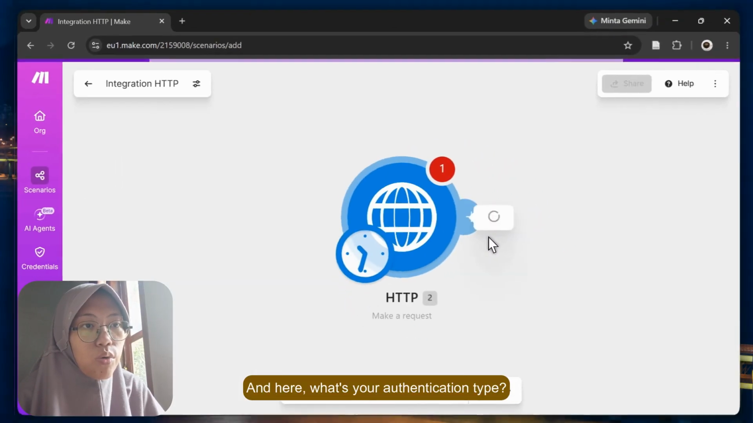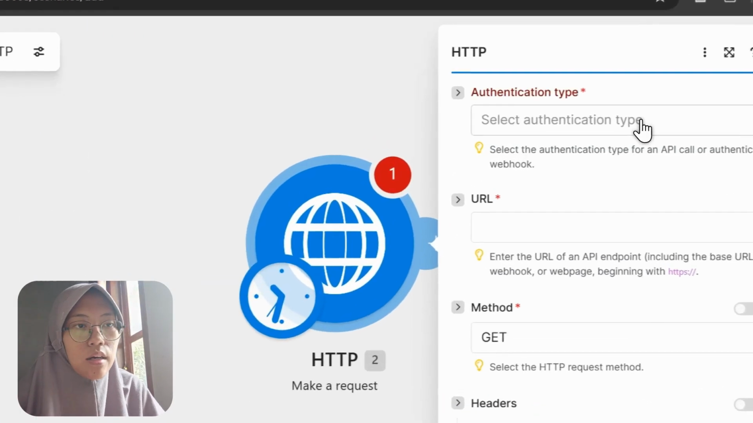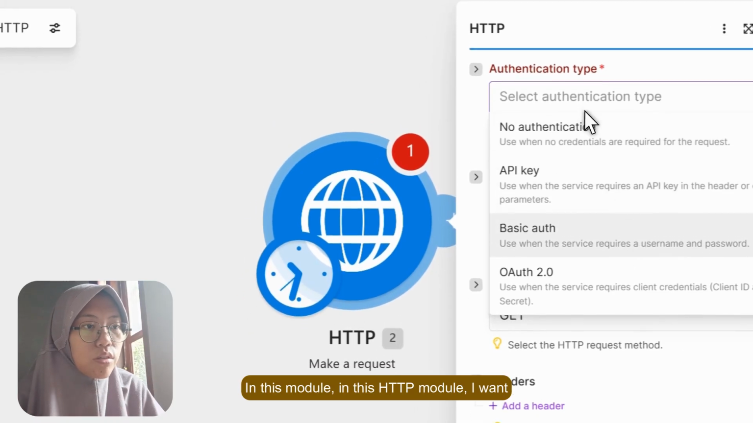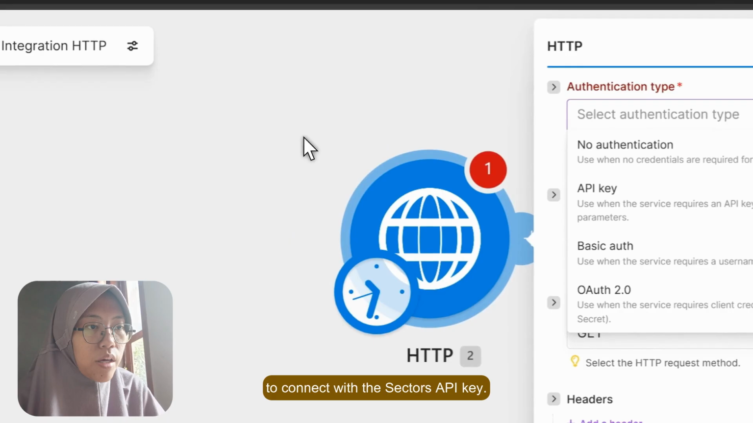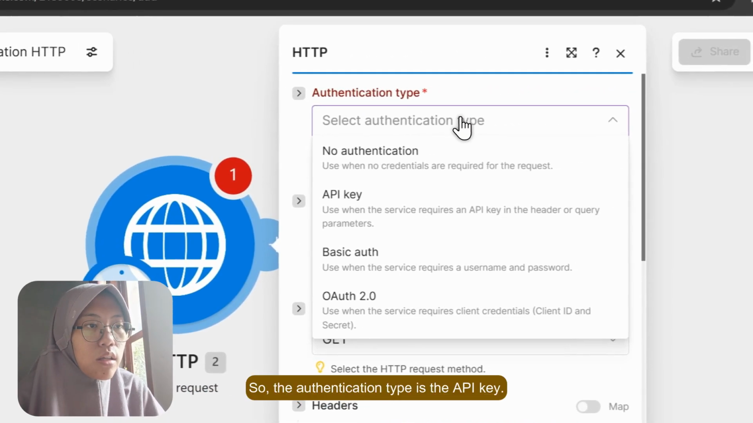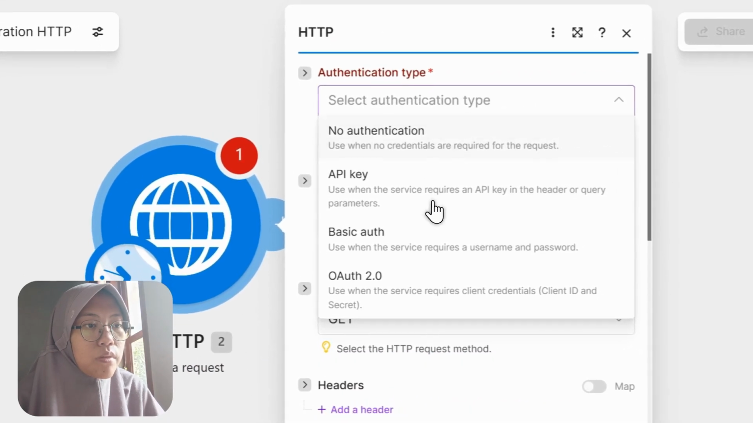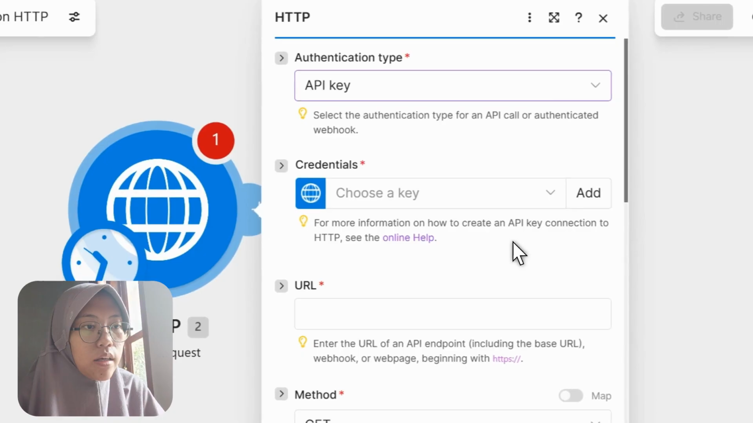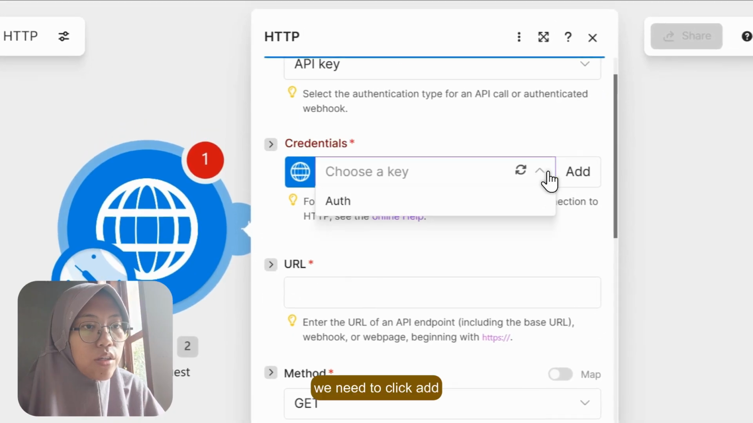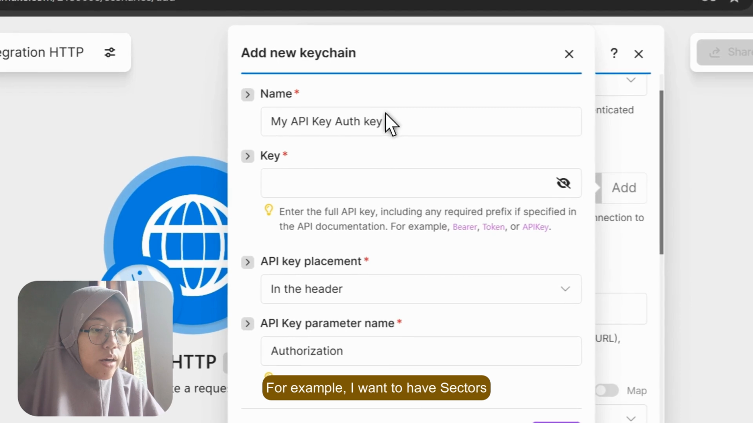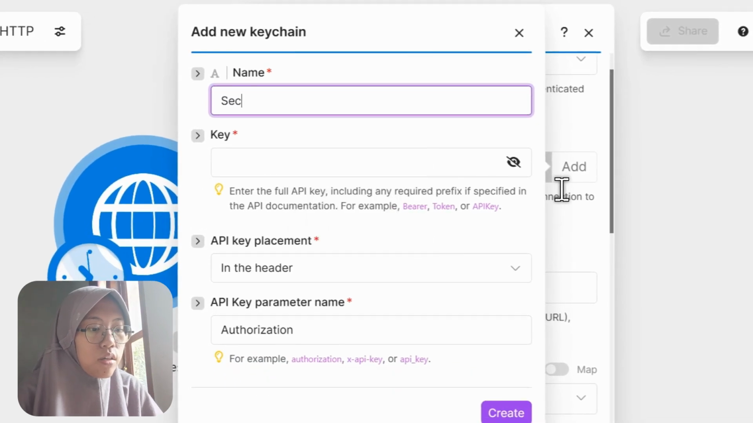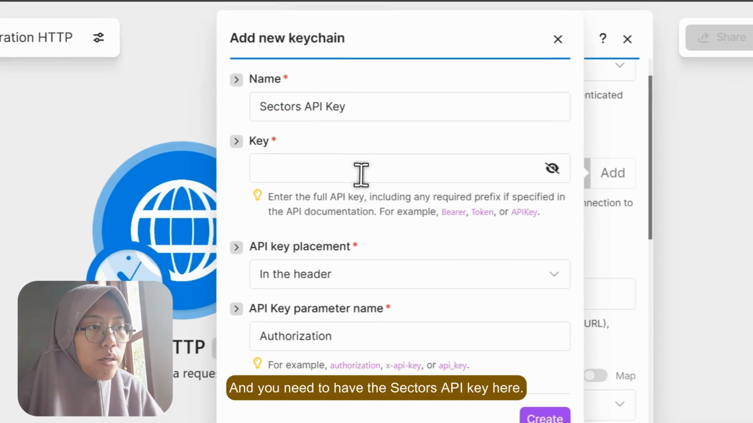And here, what's your authentication type? In this HTTP module, I want to connect with the Sectors API key. So the authentication type is the API key. And we need to click add credential. For example, I want to name it Sectors API key. And you need to have the Sectors API key here.